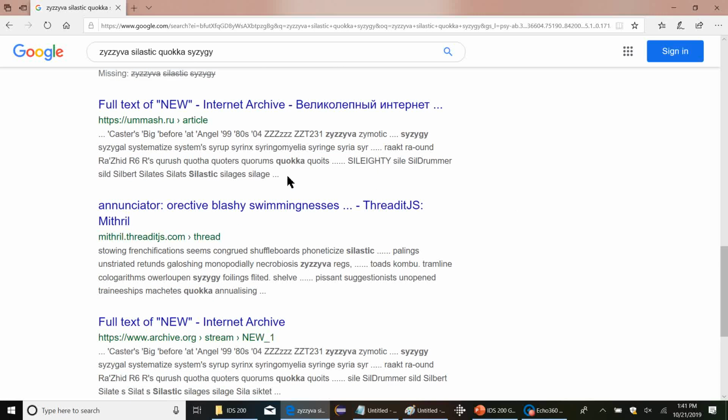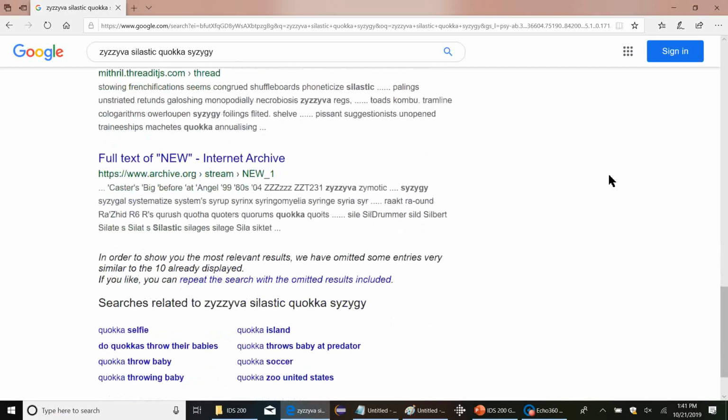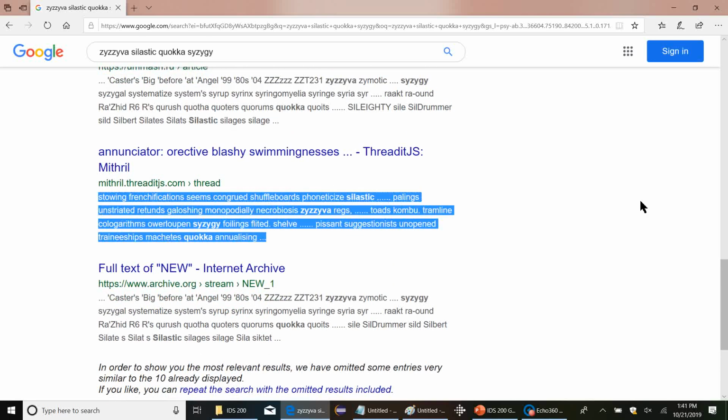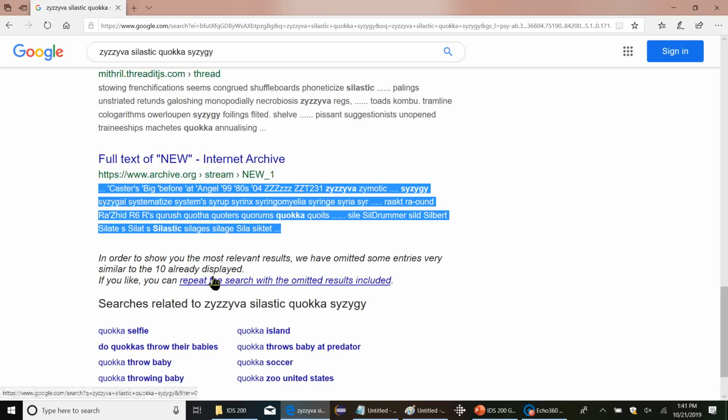Okay, here's like a list of like the complete vocabulary of the universe. This is probably like for dictionary attacks on websites. Same thing here. Random list of really, really weird words, and Ziziva and Silastic and Syzygy and Quokka appear on all of them. Same thing here, right? Random list of words, and here they show omitted some entries very similar to the 10 already displayed. So even so, right, there's a lot of pages with even really weird words.